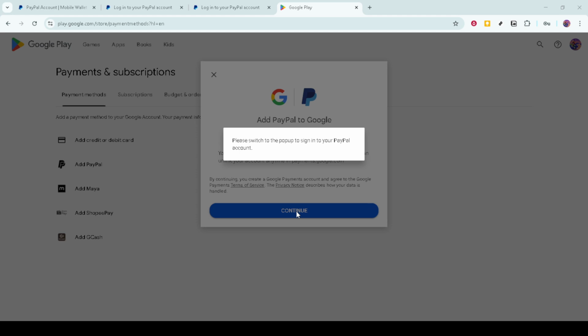This is where you'll need your PayPal login credentials. A login screen will appear, prompting you to enter your email and password associated with your PayPal account. Once you've provided this information, the system will work to securely connect your PayPal account to your Play Store payment methods. Remember to use strong, secure passwords to maintain the protection of your financial information.